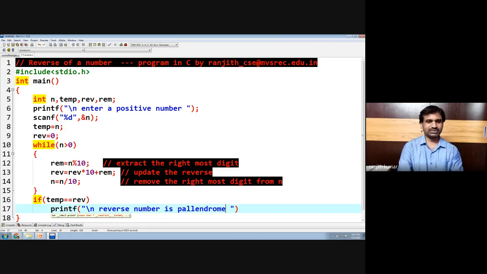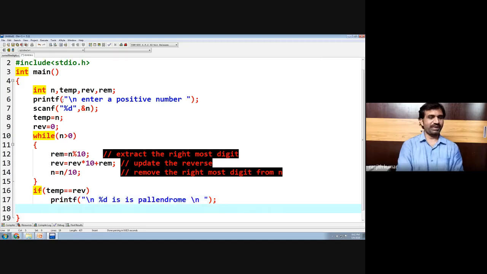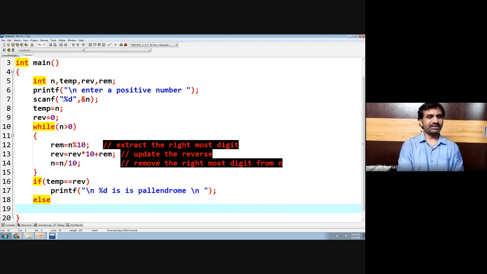Once the number you have entered is equal to the reverse of the number, we can say that it is a palindrome. It is an added advantage: if the number you have entered and the reverse are both the same, then you can say the number is a palindrome, otherwise we can print with printf that it is not a palindrome.